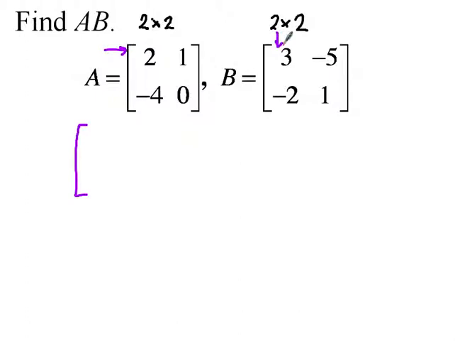Row 1 and column 1. So if I take first times first, what do I get? 6. Second times second, what do I get? Negative 2. So 2 times 3 plus 1 times negative 2. Okay, let's do this one. Row 1, column 2. Negative, nice job, plus. Good, perfect.